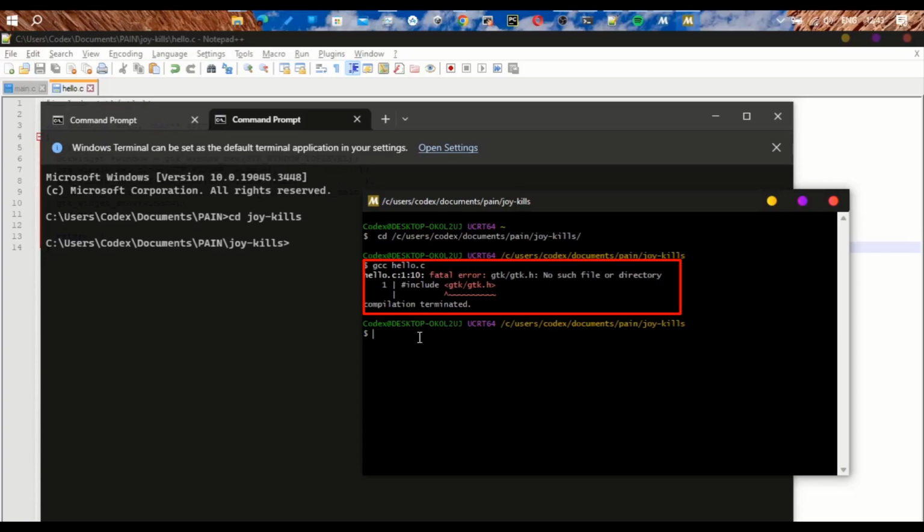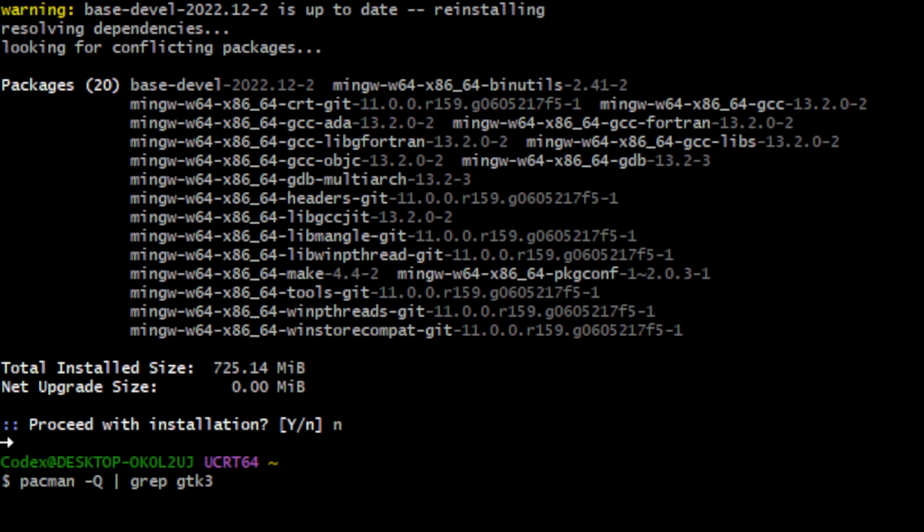If you encounter the following error, then do the following. Ensure that GTK3 is correctly installed in your MSYS2 environment. You can do this by running the following pacman command.